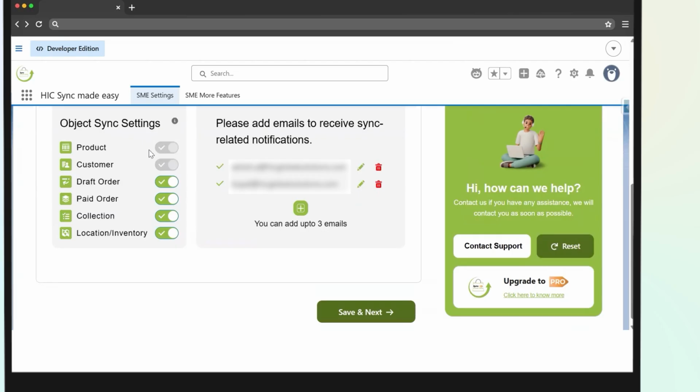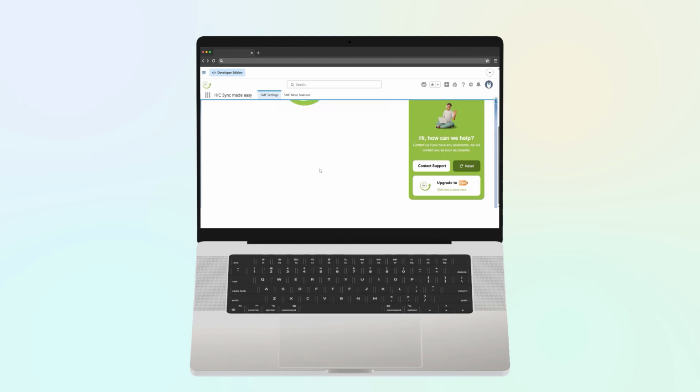Products and customers are mandatory sync objects, while options like draft orders, collections, locations, and inventory can be enabled or disabled as needed. Sync notification emails can also be added here. After saving the setup, move to Object Setup.